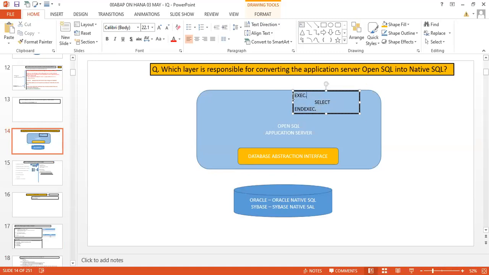So when you have to use native SQL, what syntax do we use? Inside EXEC SQL and ENDEXEC, we put the native SQL. But if you are writing Open SQL or new Open SQL, that is going to be converted by the database abstraction interface into the native SQL of the corresponding database.